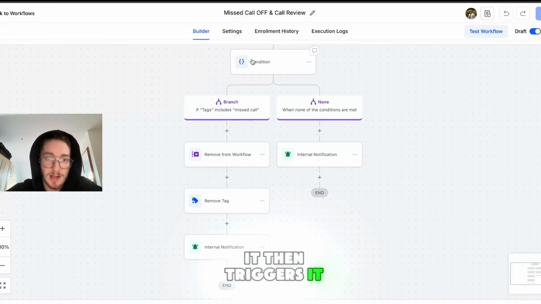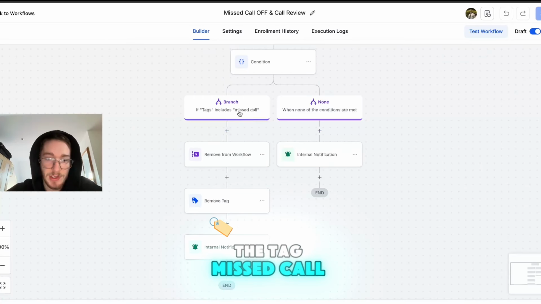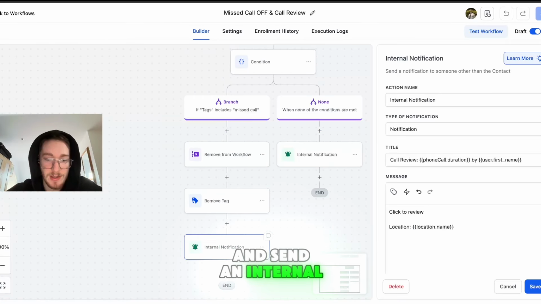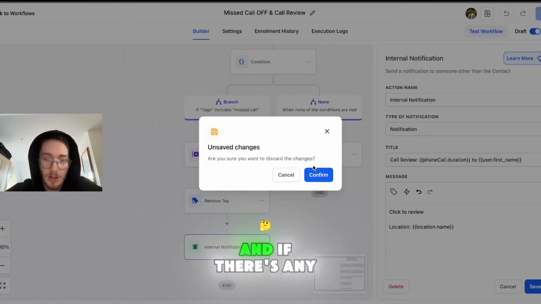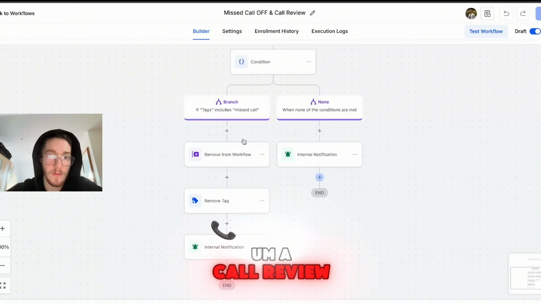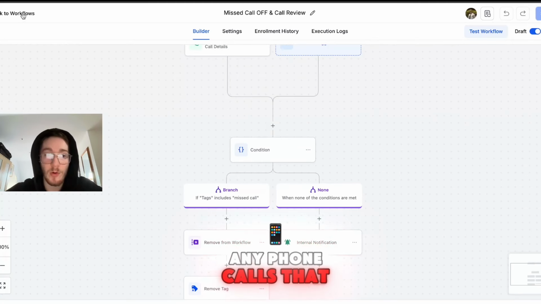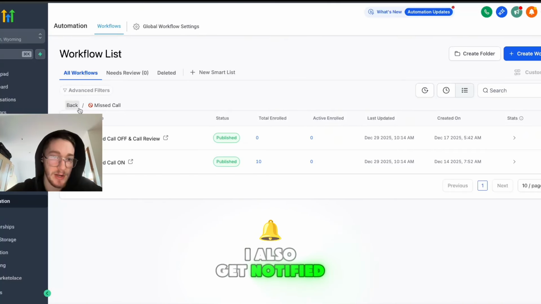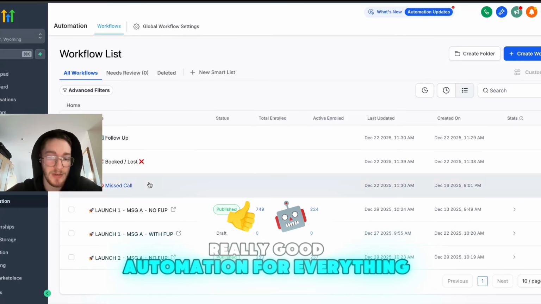It then triggers: if it has the tag missed call, remove it from the workflow and send an internal notification for a call review. And if any other conditions are met, again, it also just sends a call review. So basically what that means is any phone calls that are completed within the CRM, I also get notified of. So it's a really good automation for everything.